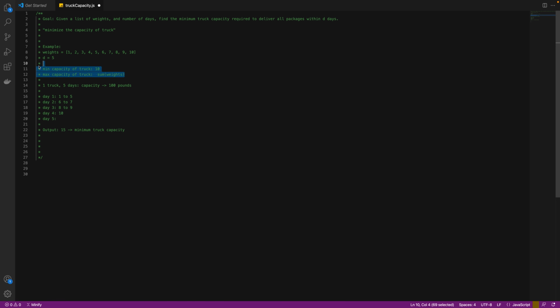And then once we have our search space, we know that we need to find our number, and we are sure that our number lies between this minimum and the maximum capacity that we have set for ourselves. So let's quickly write a class.